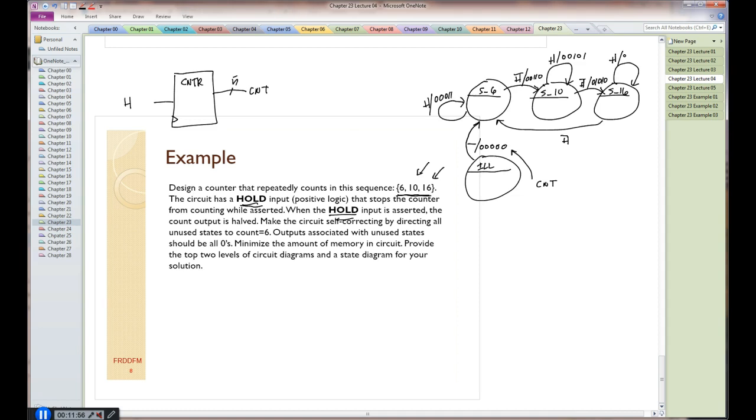Here we go, S16. If it's holding, it's halved. It's 01000, which is 8. Otherwise, if it's not holding, the count is a 16. So once again, this is the count variable. And I am done with that state diagram.